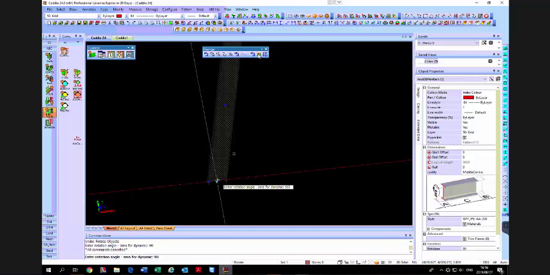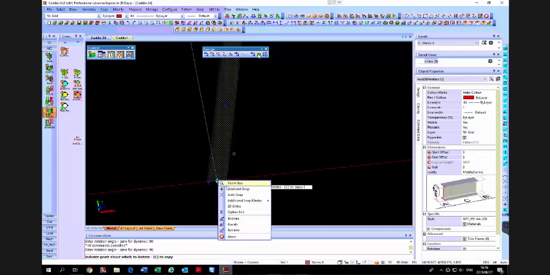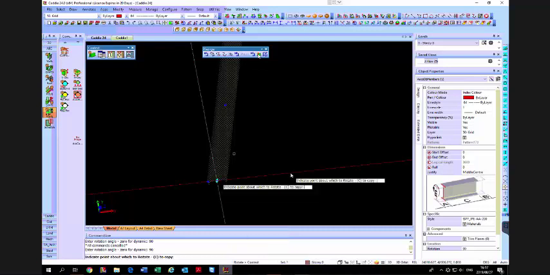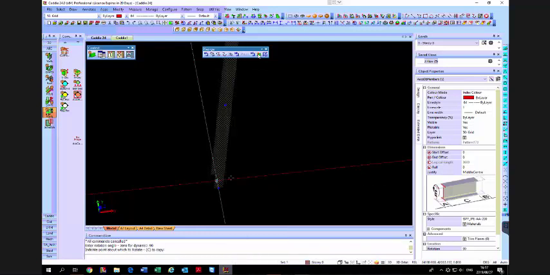Okay, press enter. After pressing enter, right click and select intersection snap mode. There you go. No, no, yeah. One, yeah, yeah, that one. And indicate that point. There we go. That's it.